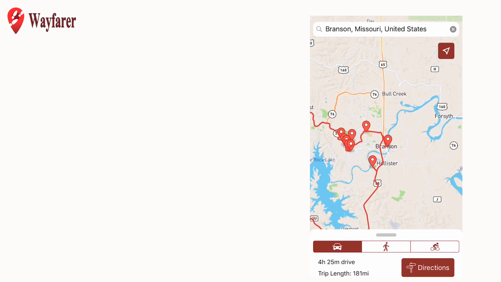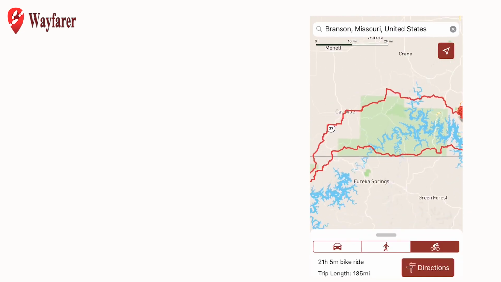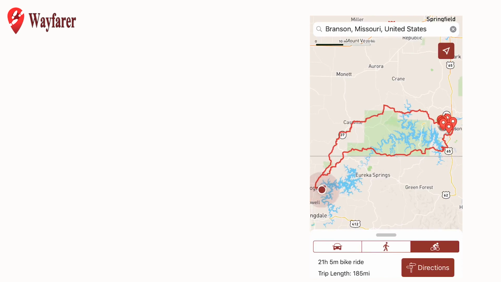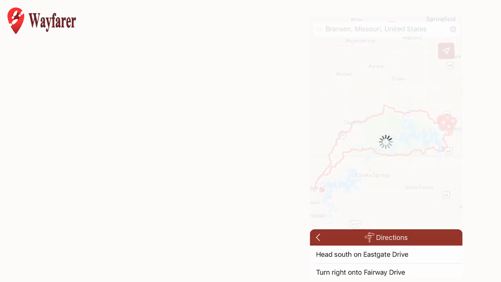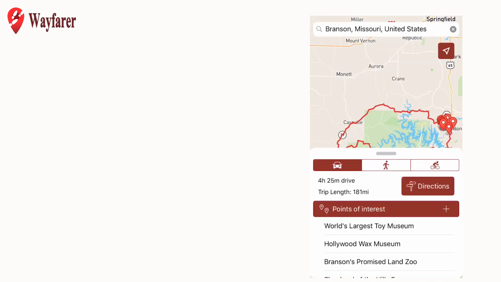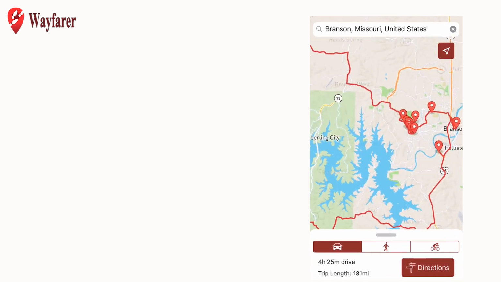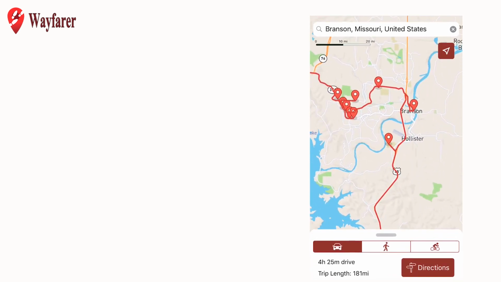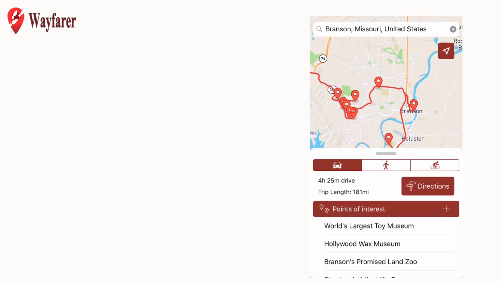Wayfarer allows you to choose the mode of transportation. It defaults to driving. It also displays additional route information and gives you directions. By clicking the Directions button, a slide-up card with a list of all directions will show up. By clicking the location marker on the map, a pop-up with the attraction name will show up. You can do the same by selecting the location from the list of points of interest.